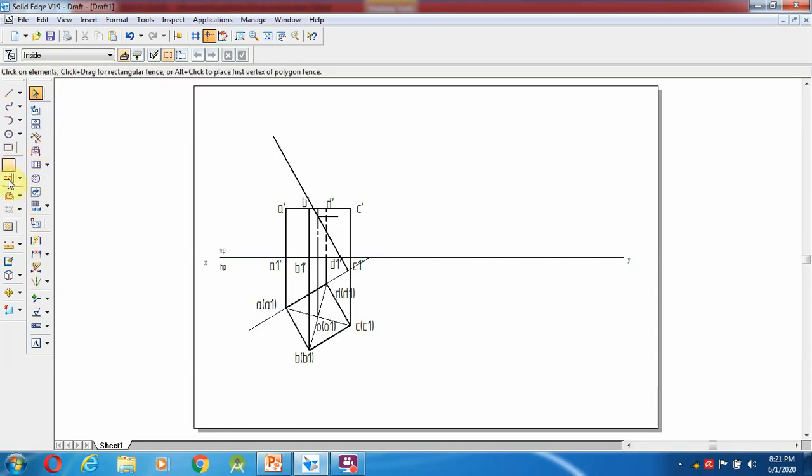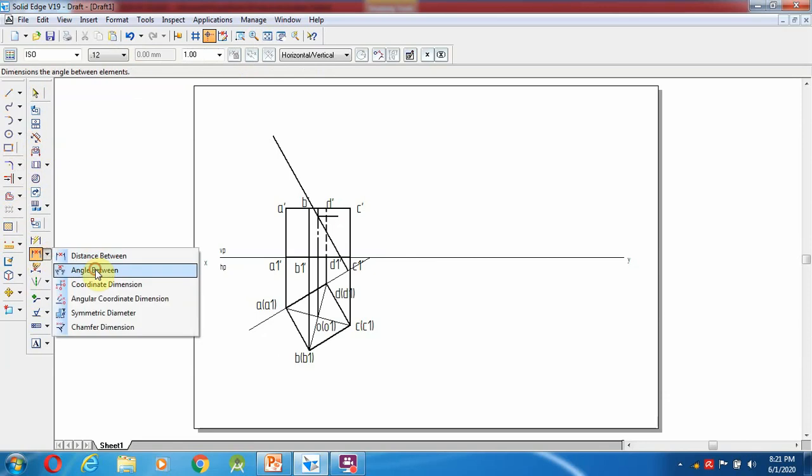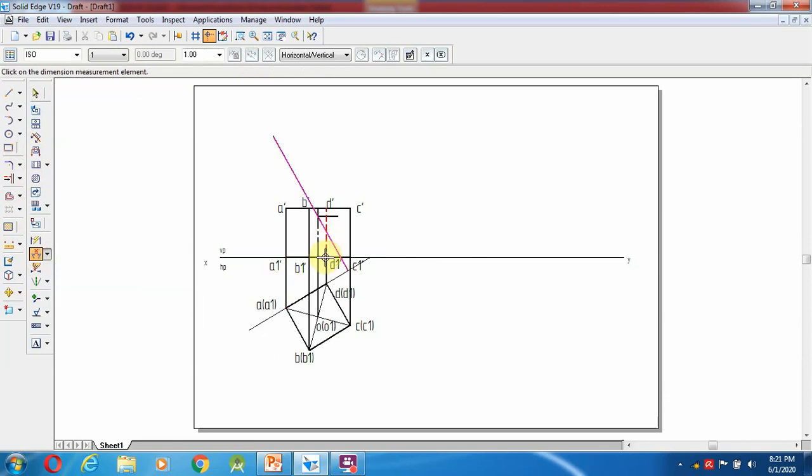Go for here, the angle between, from this to this line, the angle is 60 degrees. So whatever you have drawn is correct. Even this 60 degrees you can make it here.